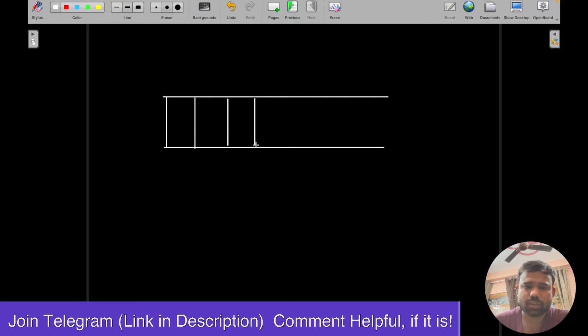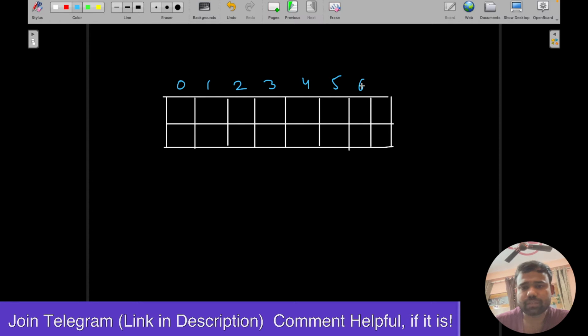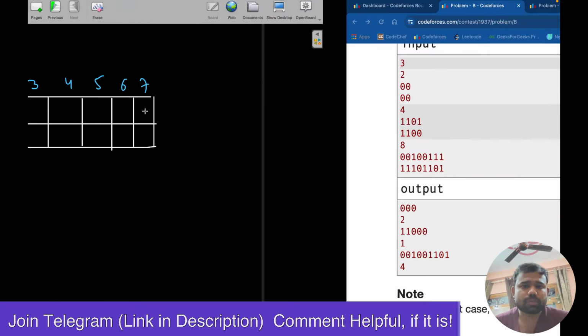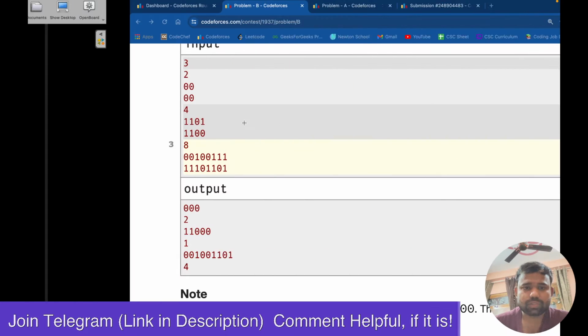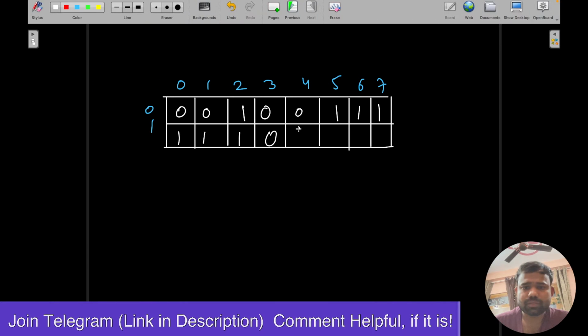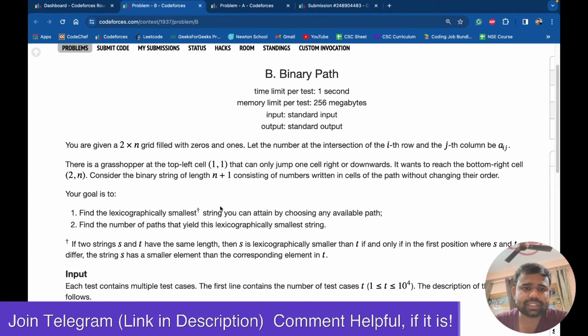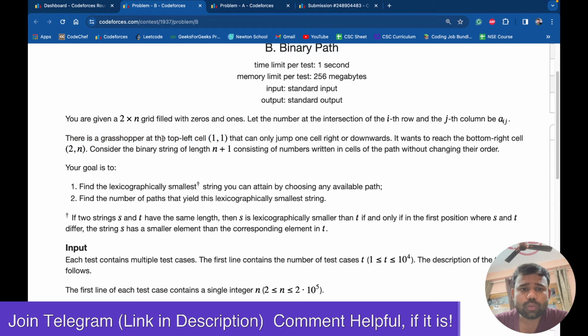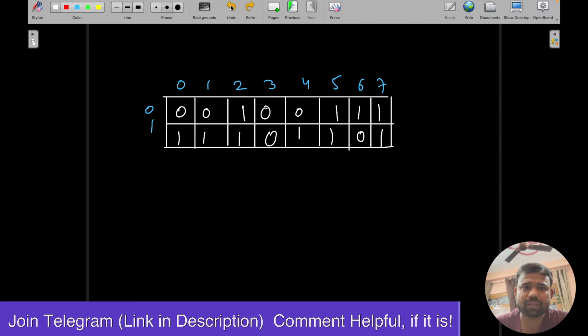There are two rows and n columns. For example, this is row 1, this is row 2. This is given to you. So here it is 0, 0, 1, 0, then it's 1, 1. You have to find two things in this particular path. What they're asking is that there is a grasshopper who is currently at index 1 comma 1. They are assuming one-based indexing. So the grasshopper is present here. Now he has to reach this last point.